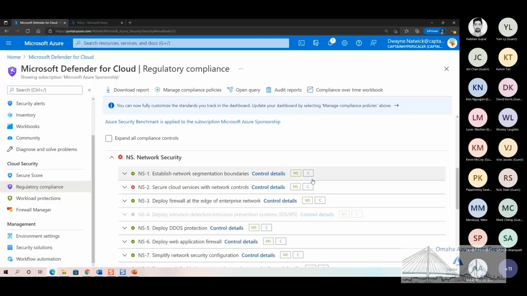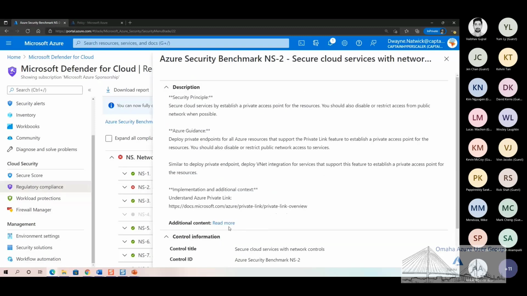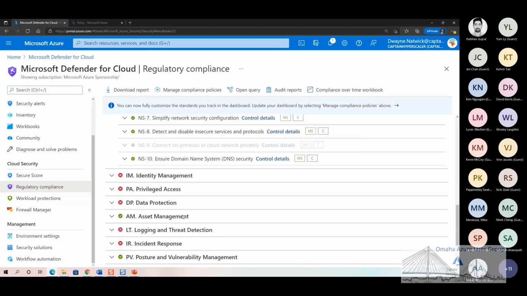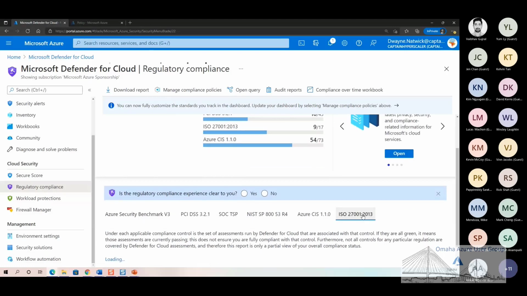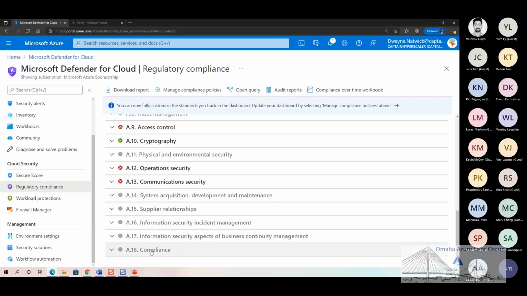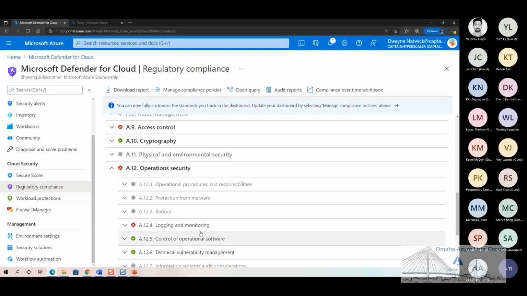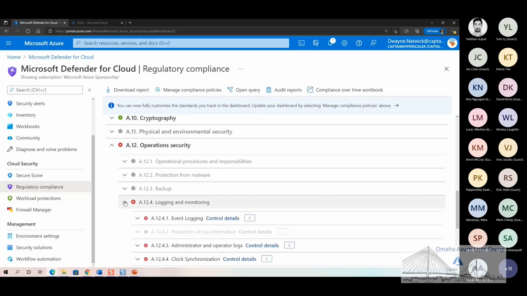And we can then go into the control details. Again, this is another place where we can also accept risk or mitigate that risk based on whether we're using a third party or not. And if I go up here and look at my ISO 27001, we can see if they're grayed out, you don't have any resources that it pertains to. If you have other operations in here, you can see logging.